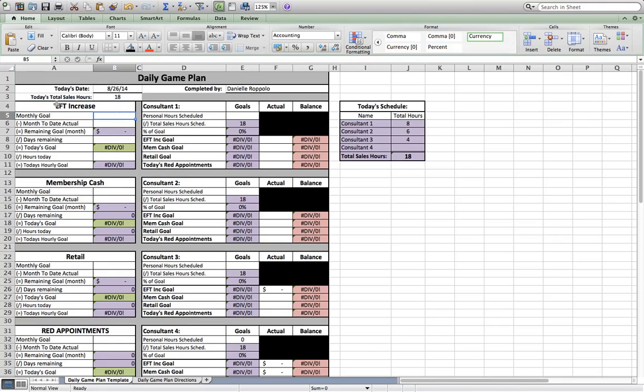We're going to start with our EFT increase. What I'll do is plug in my monthly goal for the spa on what my increase is supposed to be. So right here, we're going to put $2,500. And my month-to-date actual, let's go with $1,999. Save number. As you can see, it formulated for us to show what the remaining goal for the month is for the spa as a whole at $501 for my EFT increase.